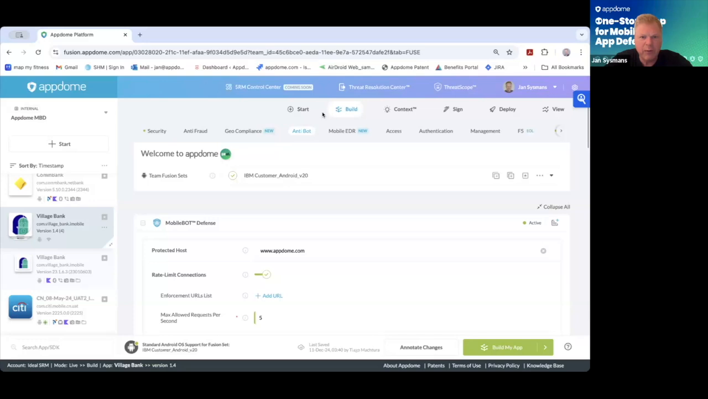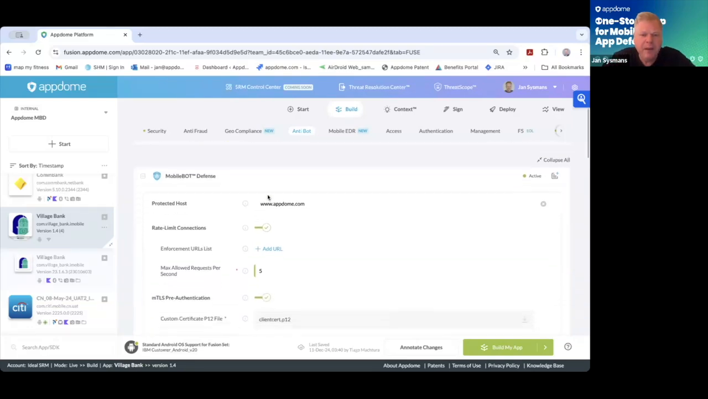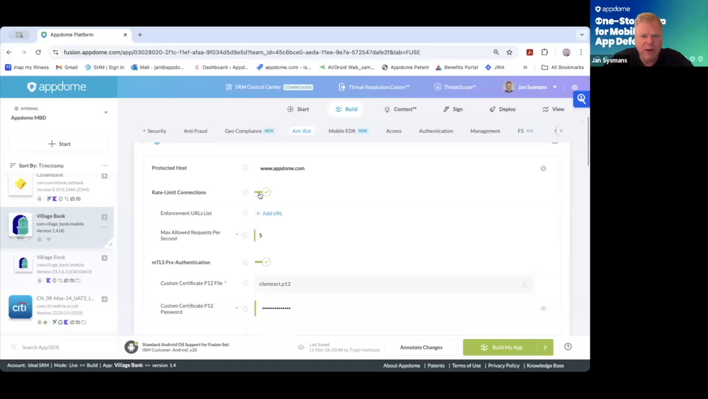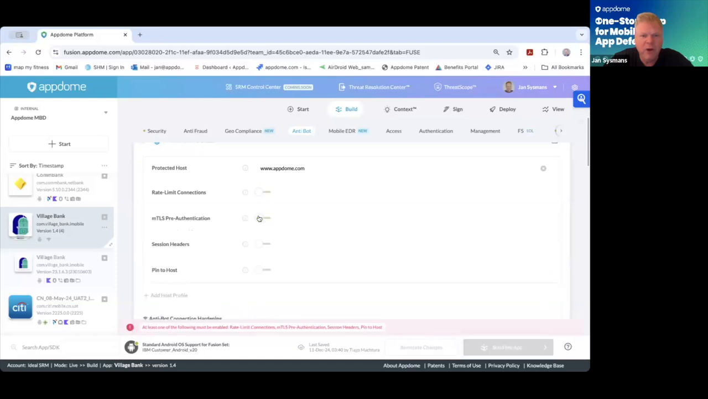So I am in the build section of the workflow, and here I am in the Antibot part of our service offering. Okay, so getting configured on Appdome is very, very easy. It simply is turning on or off a protection.